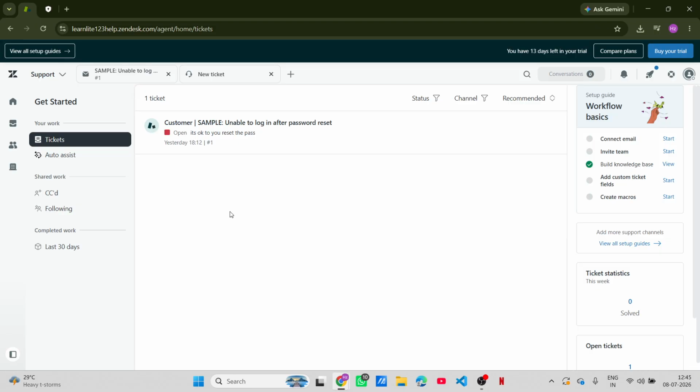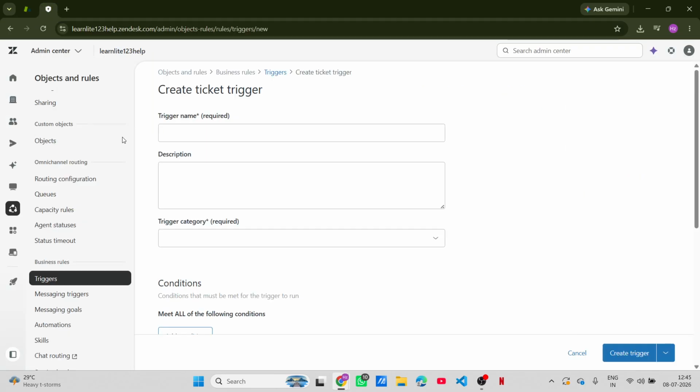Now that you're logged in, the next step is to open the Admin Center. You'll find a Settings gear icon located in the lower left corner of your screen. Click on that gear icon and then look for the option that says Go to Admin Center. This will take you to the primary area where you can manage your account settings.